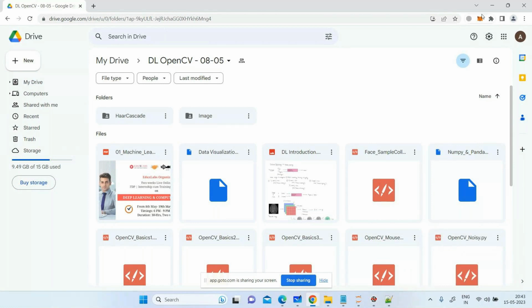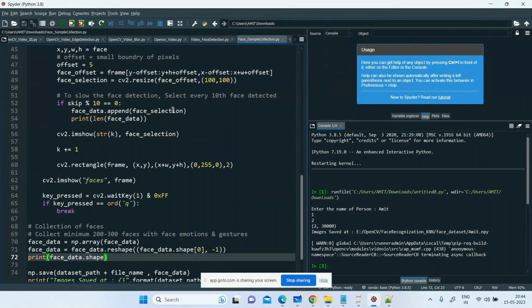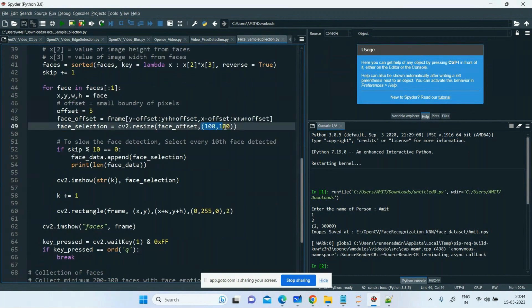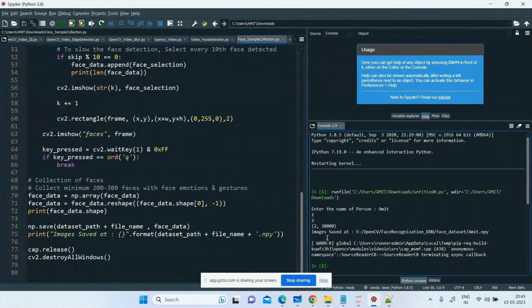We are generating the samples here. We are trying to learn how to generate the data. And remember that all the faces are reshaped to 100 cross 100. So every image will be what? Each image will be of 100 cross 100 cross 3. Remember that. So the first value will be your number of images. Please remember that.